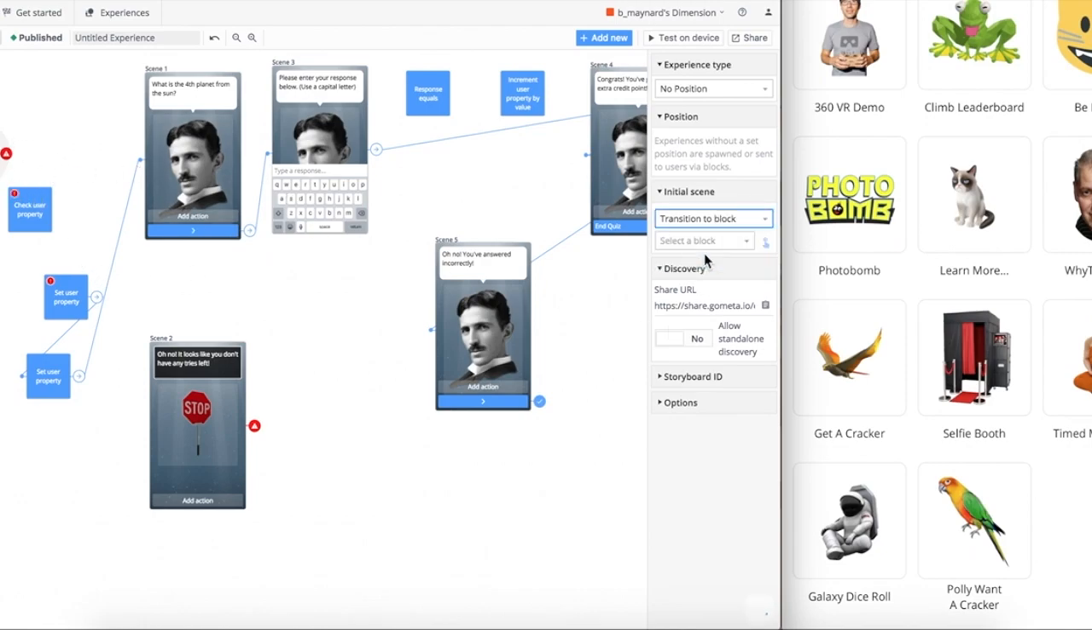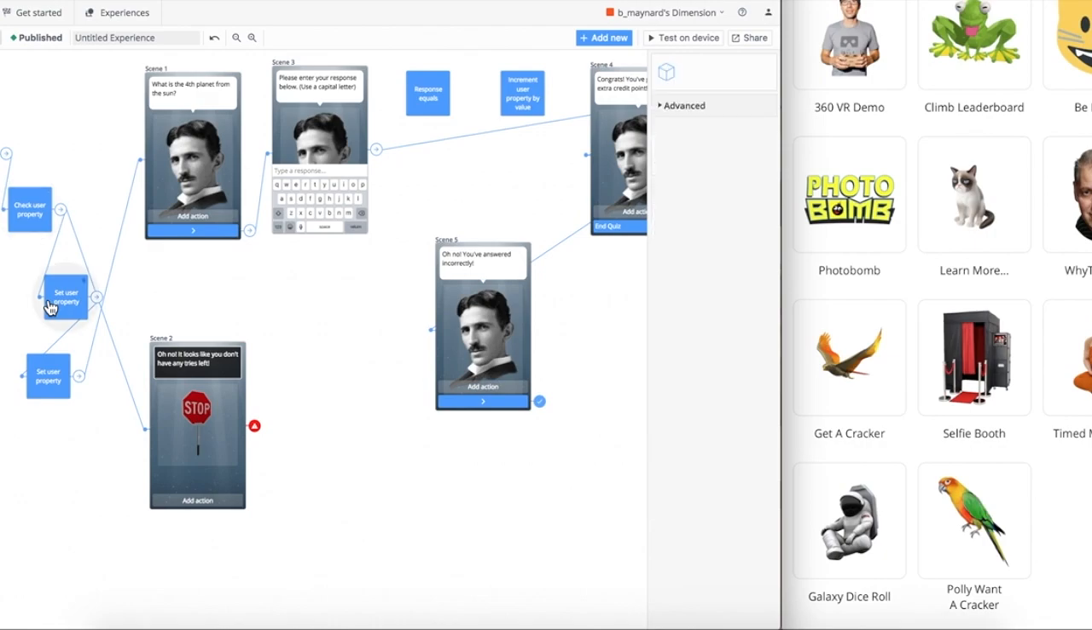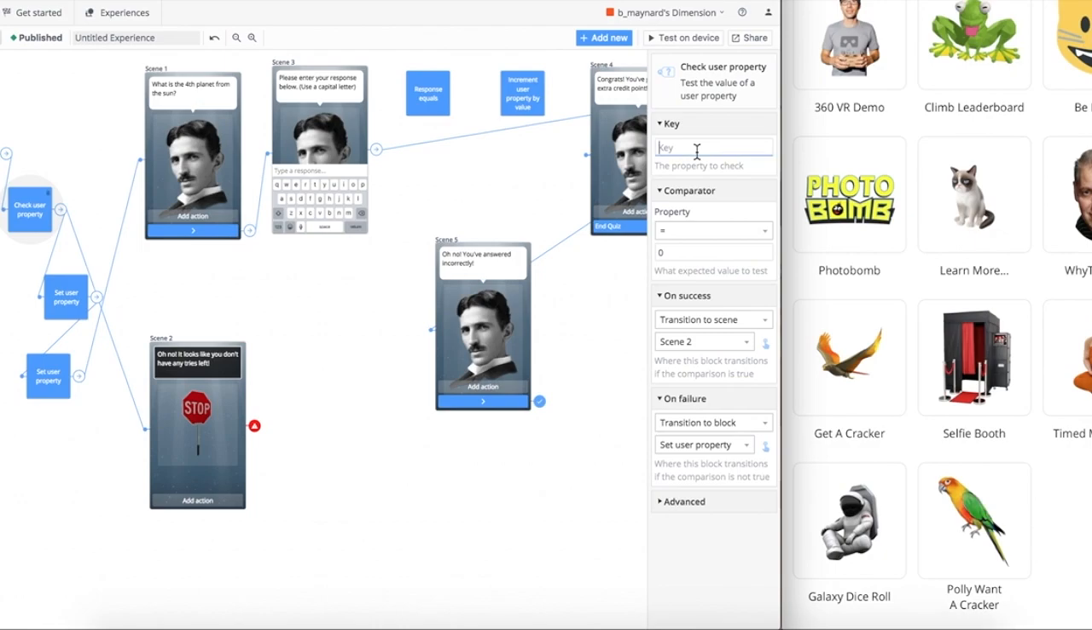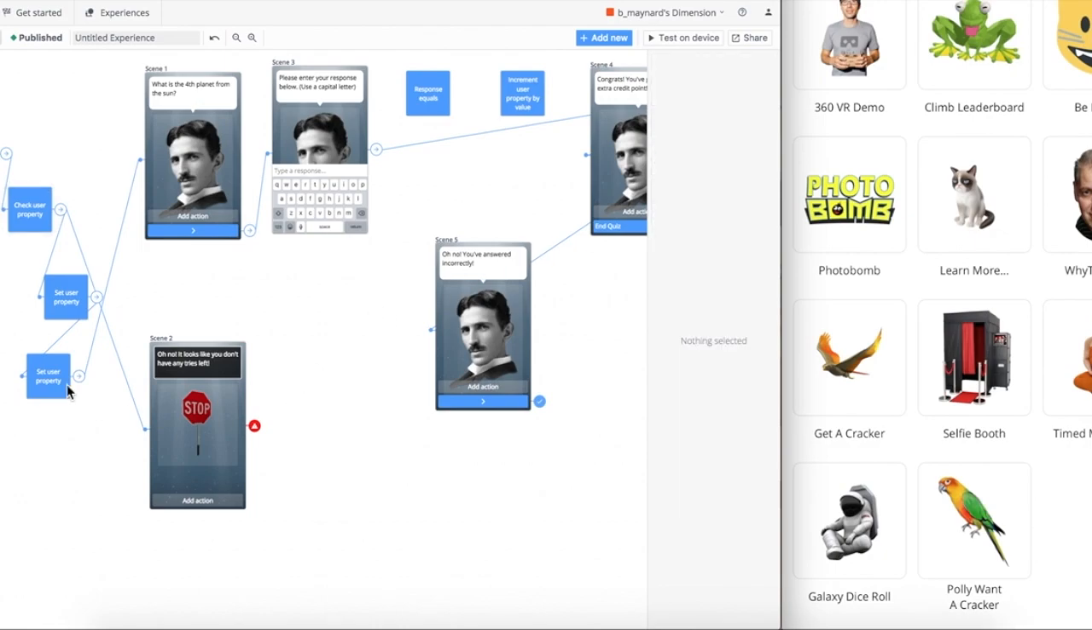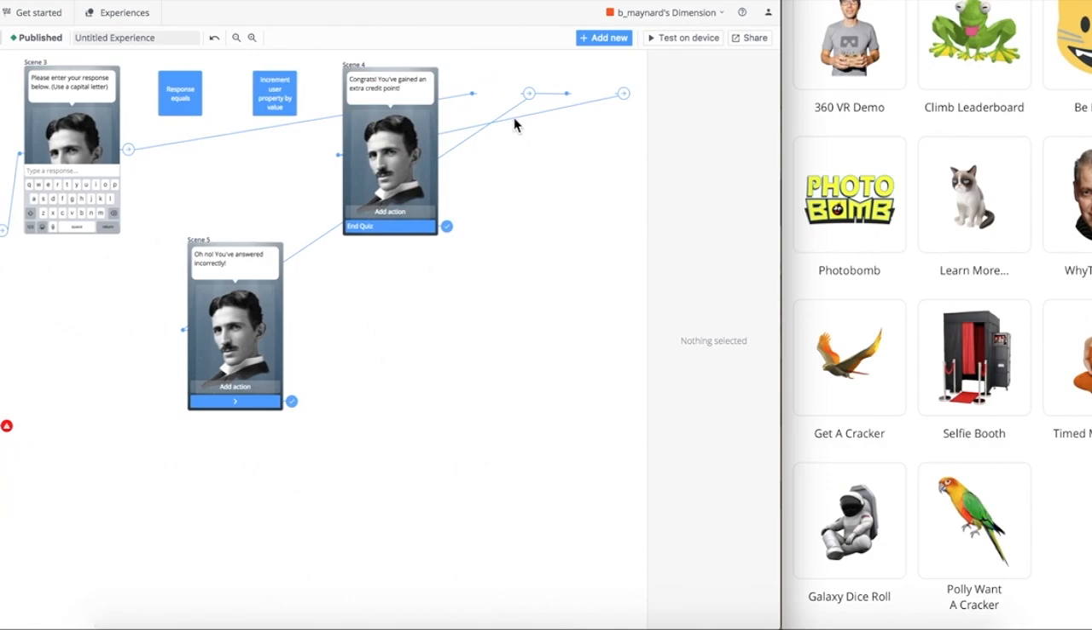This one is going to transition to a block, and this will be the check user property. And this will be if it equals 0. If it does equal 0, we're going to transition to the scene down here that says, oh no, you're out of tries. But if it doesn't, we will transition to the block that is the set user properties. Then it'll set the tries, and it'll set the points also. Then it'll go through here, check the response, and if you made it, it'll give you an extra credit point.